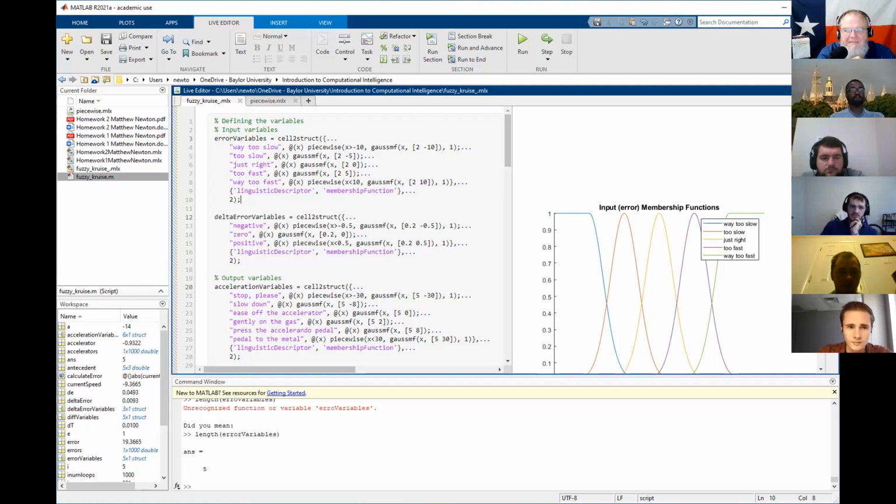So I define my error variables. Here's a linguistic descriptor, and I've also made membership functions for each of these. I'm using this Gaussian membership function, and I adjusted these a little bit. This is the standard deviation, and then this is the mean, where it's centered at.